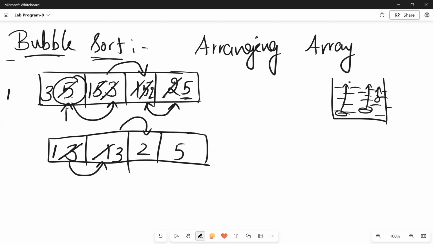I'll just compare 3 with 2. Yes, 3 is greater than 2. So I'll be replacing this with 2 here, and 2 is replaced with 3. I need not compare with this particular element now.